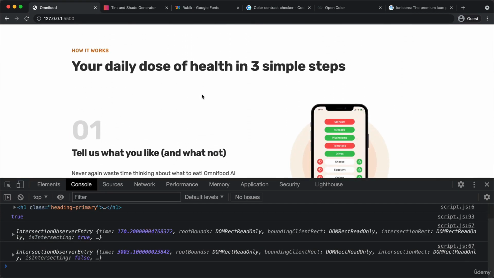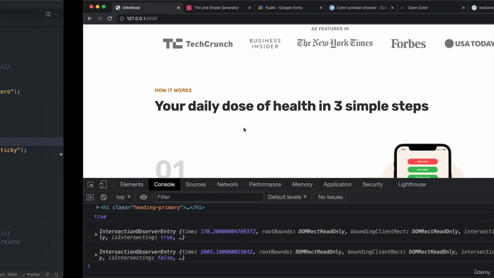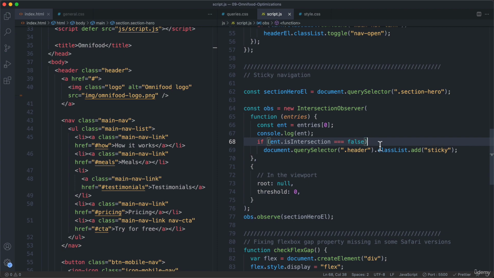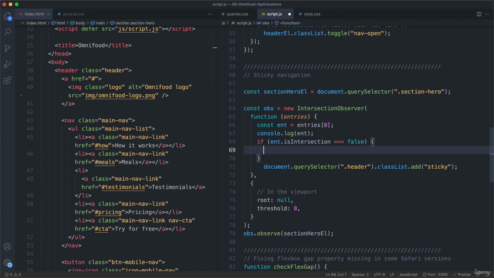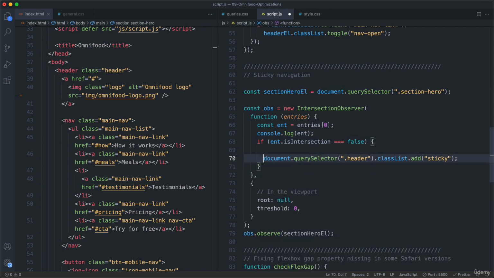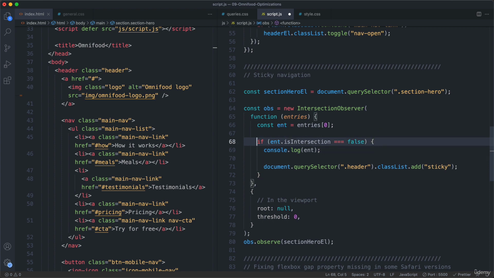And, well, nothing happened. So, well, let's add these curly braces here to create a block of code so we can have multiple lines. And so I will only log this event here, so this entry, when this condition here is true. So in other words, when end.intersection or is intersecting is false.